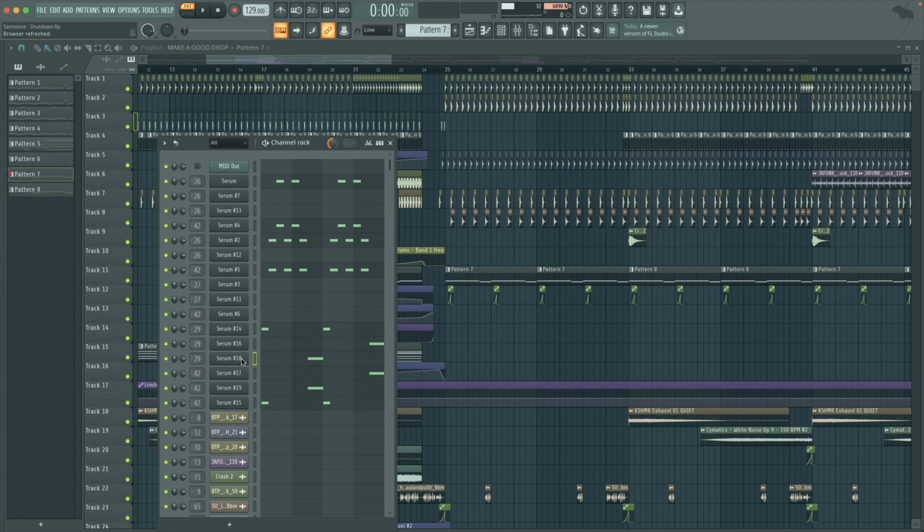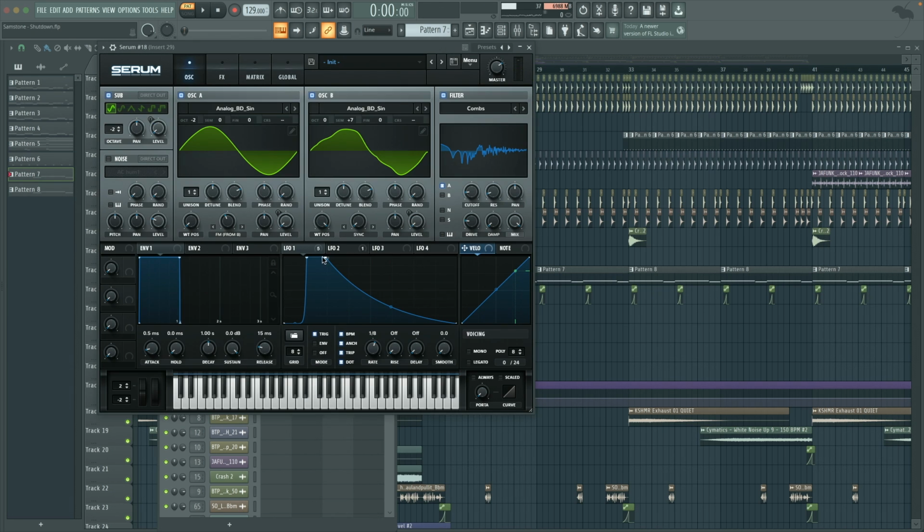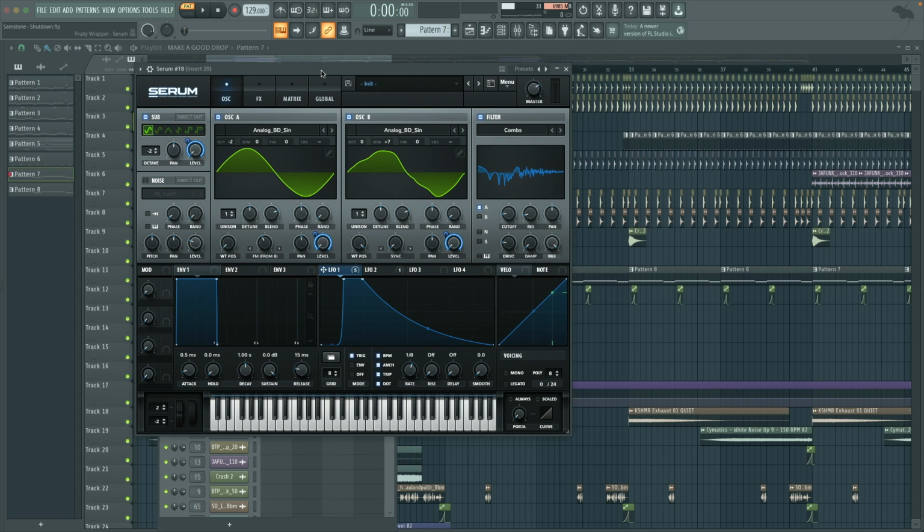And then we've got this other bass, which, again, looks the same as this. So, here's what's going on here. Again, all very similar to each other. But the main difference here is we've got this set to trigger mode and this set to 1/8. And then this is automating the pitch.